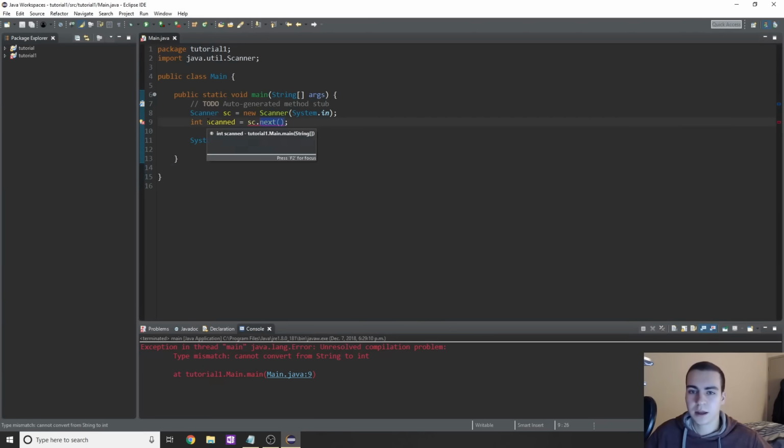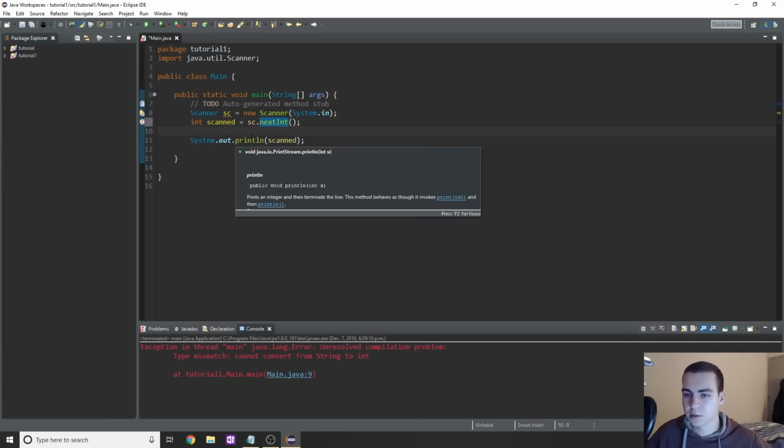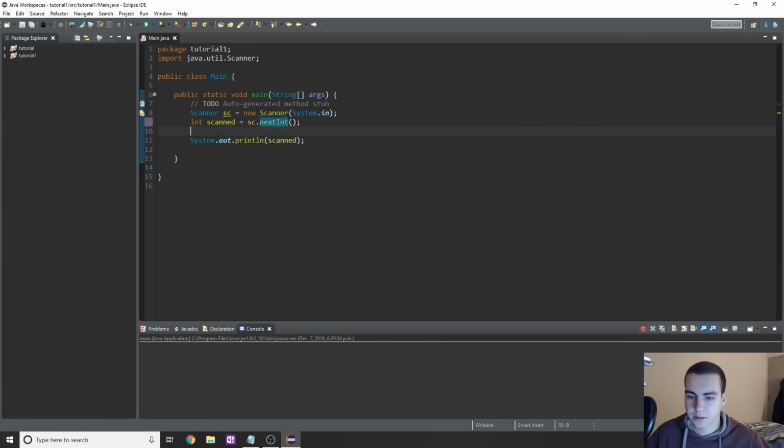Now, if we wanted to get an integer from the user typing in, we have to use another method. And this one is called nextInt. And now you can see we're getting no more red lines. Everything seems to be working fine. sc.nextInt. And if we run this, then we type like 54. That works fine. Prints that out for us.